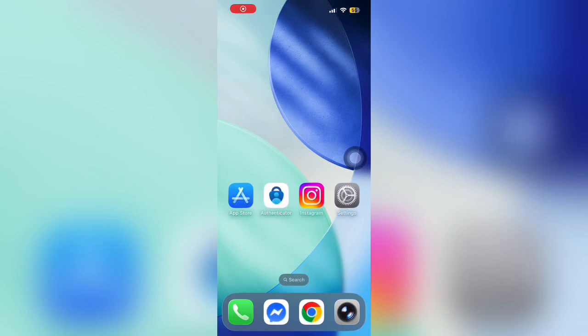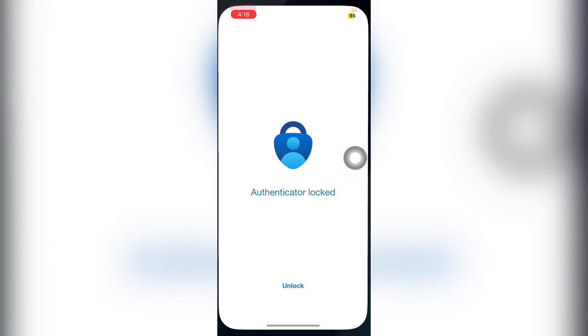Hey everyone, today I'm going to show you how to scan a QR code on Microsoft Authenticator. So this is useful when you're trying to add or verify an account using a QR code. So to start, open up the Microsoft Authenticator app on your phone.